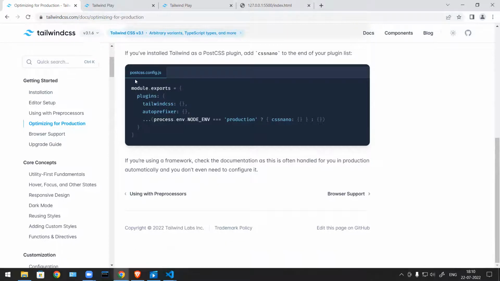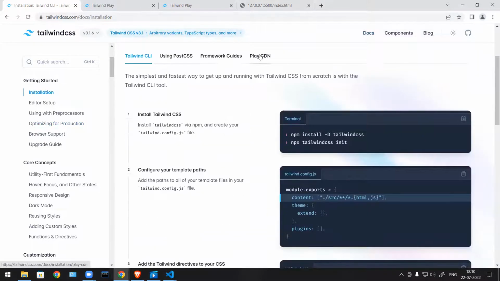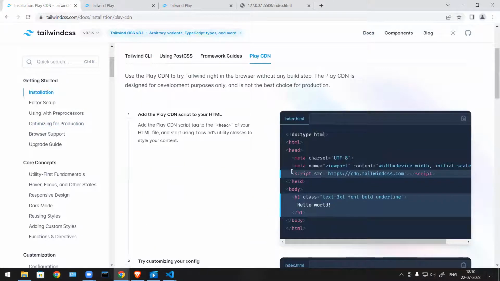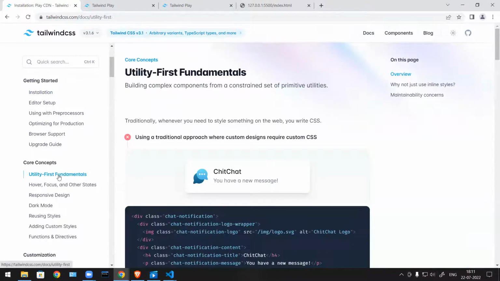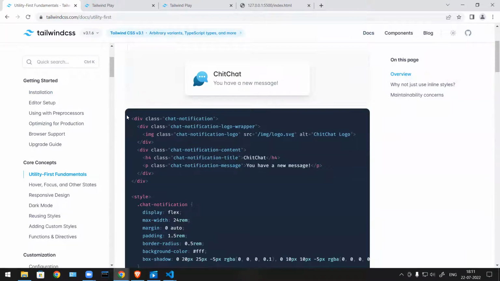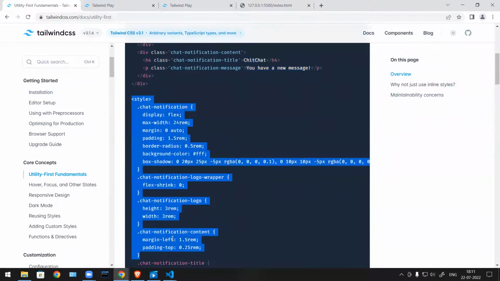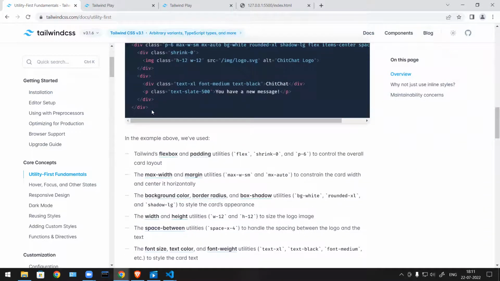So you can just check out the documentation. Everything is written in simple English. If you want Play CDN, you can click Play CDN. You'll get the script tag. Just copy the script tag and you are ready to utilize the things. There are many things here. Utility, chat notification, if you want this thing, I just need to copy and use this style. This style is used for this. Chit chat, you want to make this.